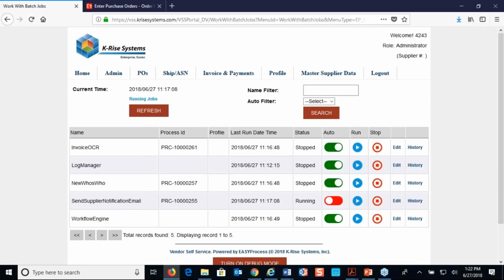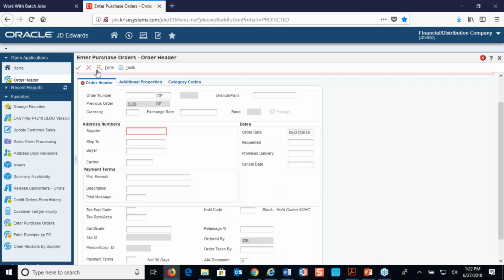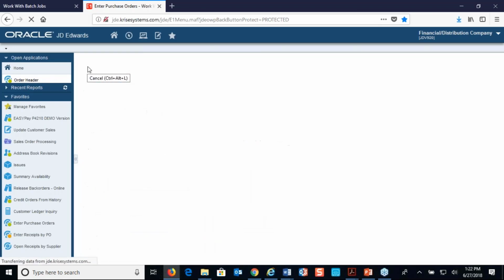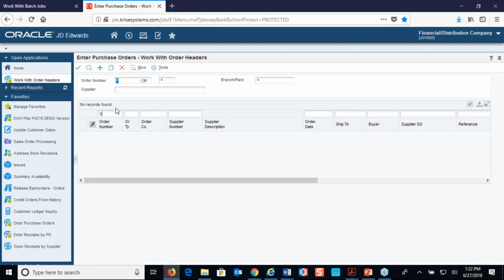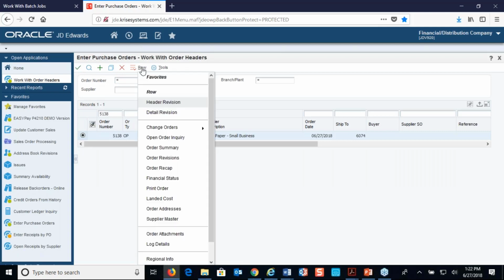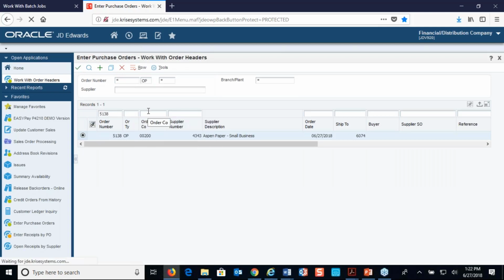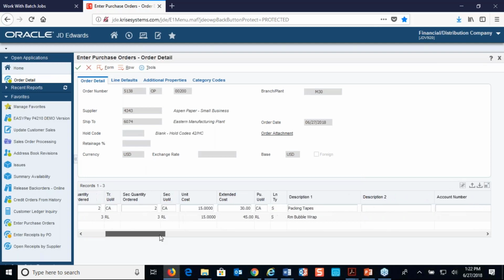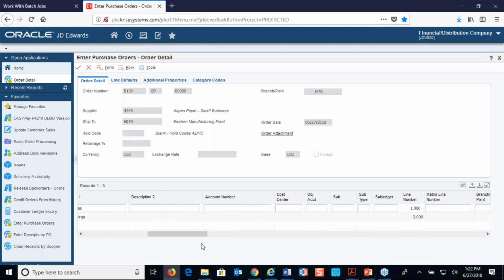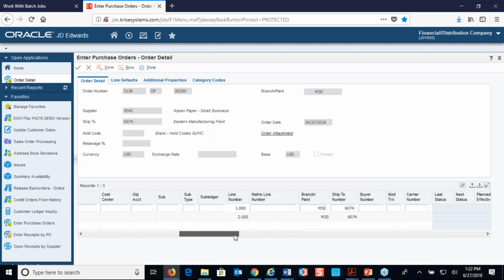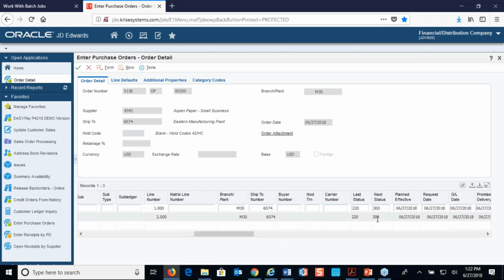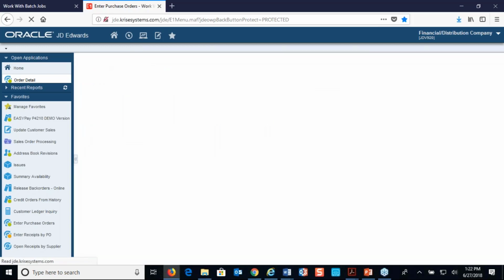So let's look at the status code. If I look at that order in J.D. Edwards, and that was 5138, you can see the status codes, there we are, 220 and 300. So that basically says the order was created. It hasn't been acknowledged yet.